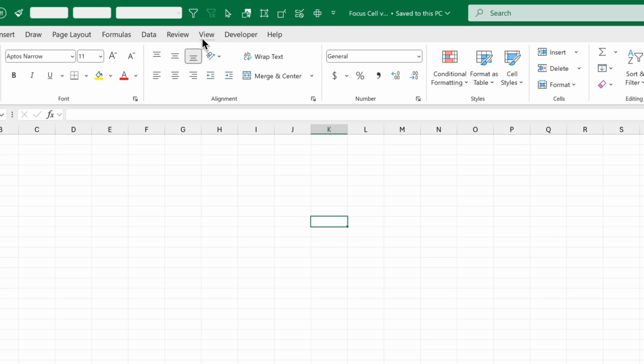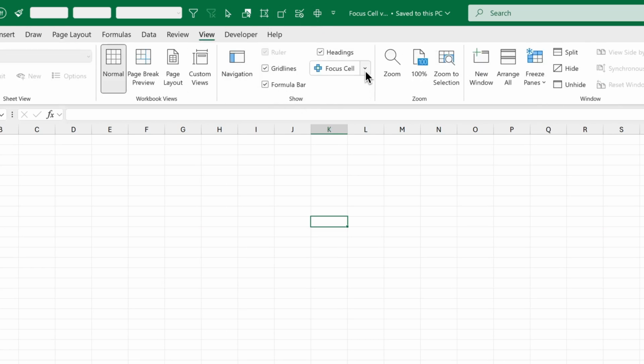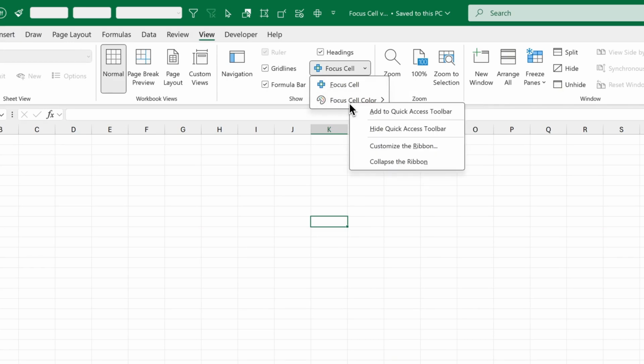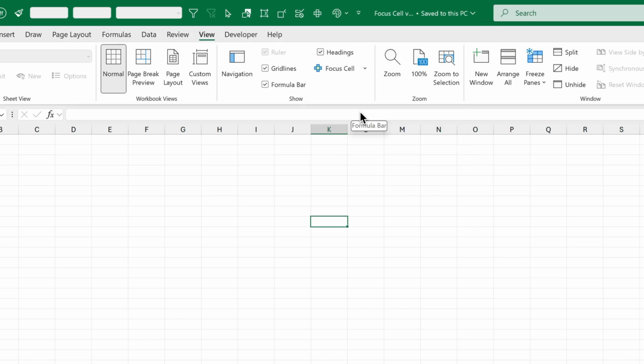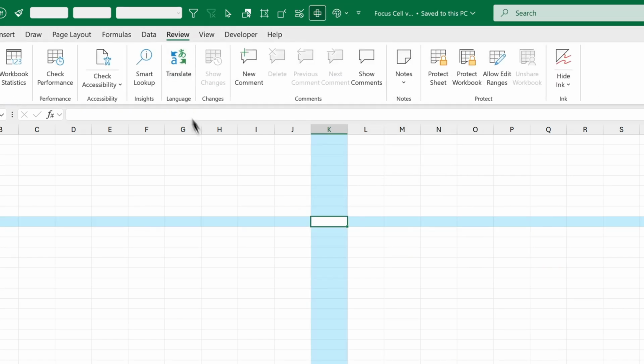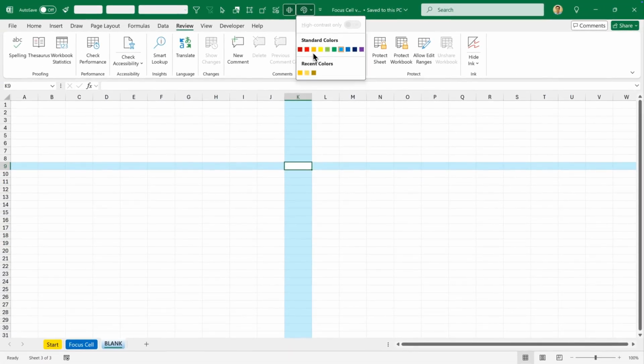So if I go back to View, I can also add the color change with this drop down. If I go to where it says Focus Cell Color, I can right-click that and add that to the Quick Access Toolbar. Now you see I can access the colors anywhere I want. So again, it doesn't matter which part of the ribbon I'm on. I can just click here and change color.